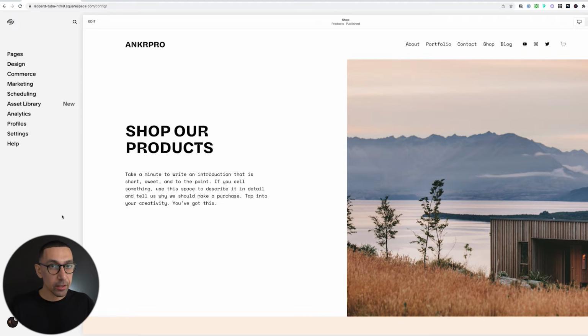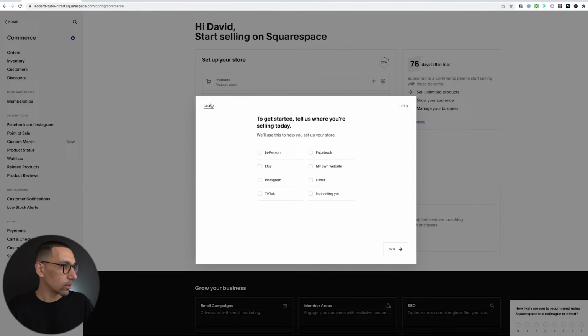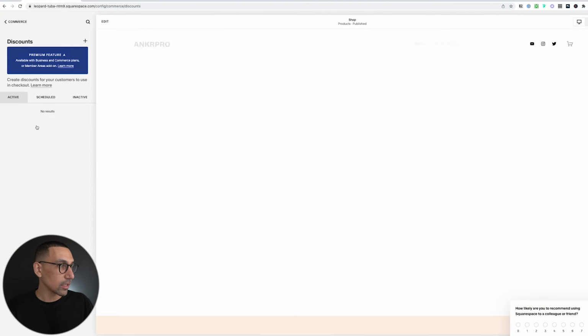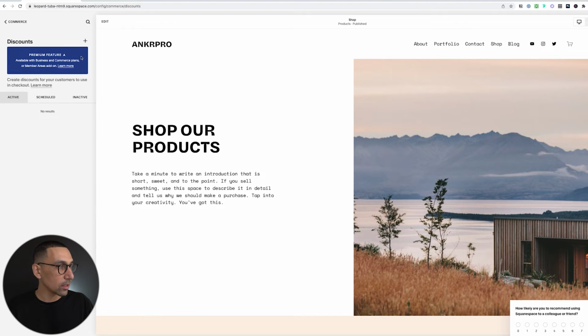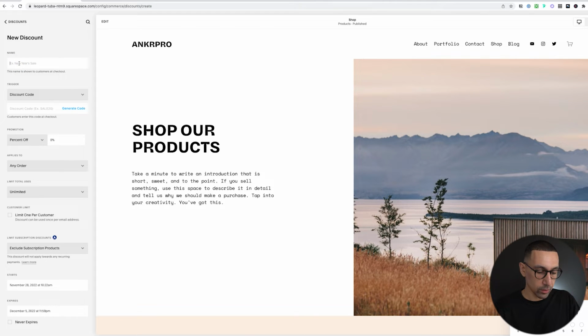All right, so the first thing you're gonna wanna do is create the discount code. So I'm gonna go into commerce, and then I'm going to click on discounts. Right here, once I click on discounts, it'll give me these options here. I'll click the plus sign and we'll get started. First thing is I'll just do new customer for the name. And then the discount code here is going to be, I'm just gonna call it new friends. All right, so I'll have it set up as new friends.